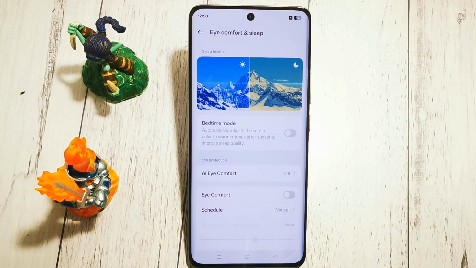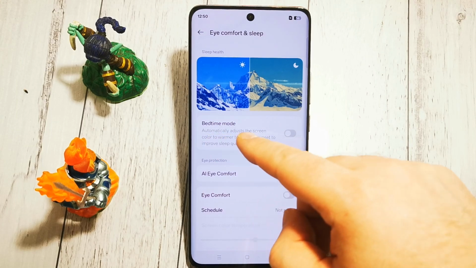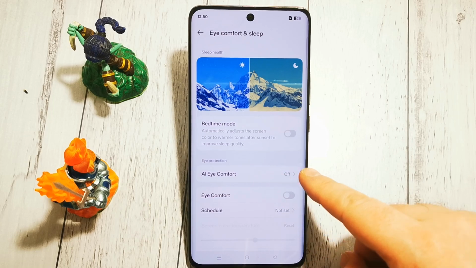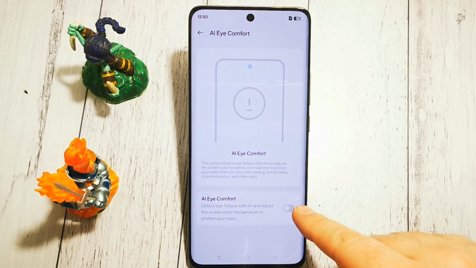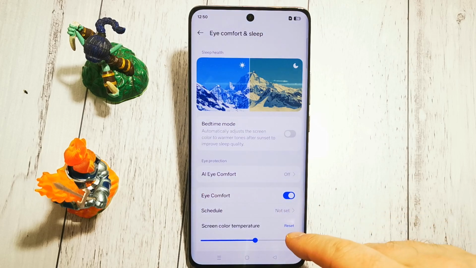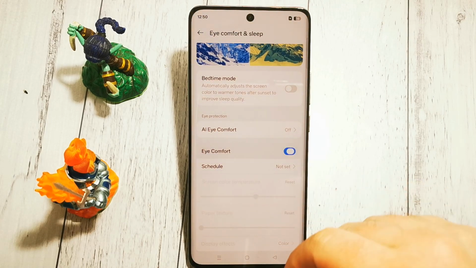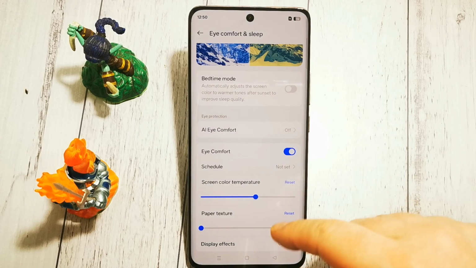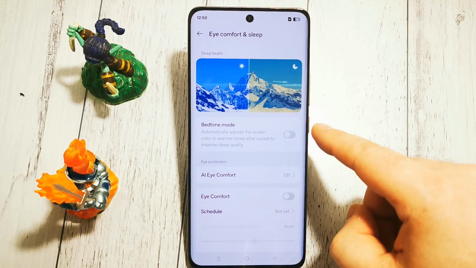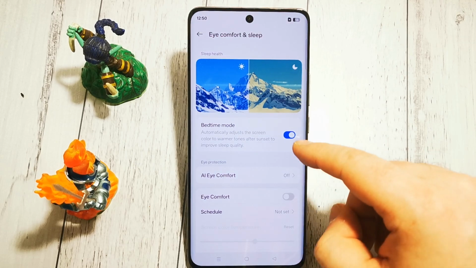And here we have a few options that we can change. As you can see, we have the bedtime mode here. We have AI eye comfort with the switch here. And we have the normal eye comfort option right here with some options that we can customize too. But if you are interested in the bedtime, the option is right here.